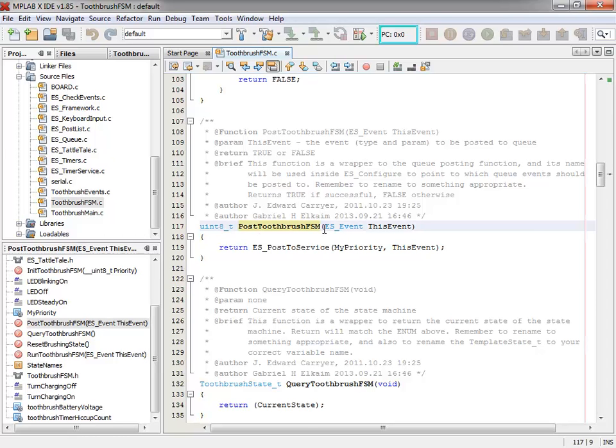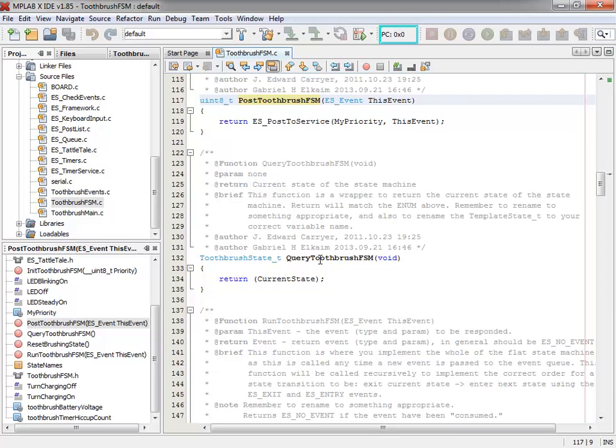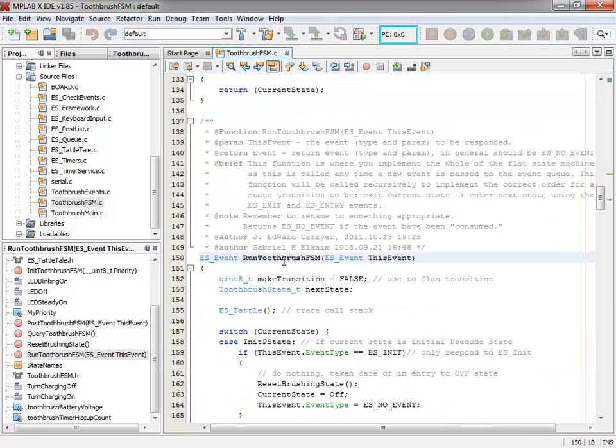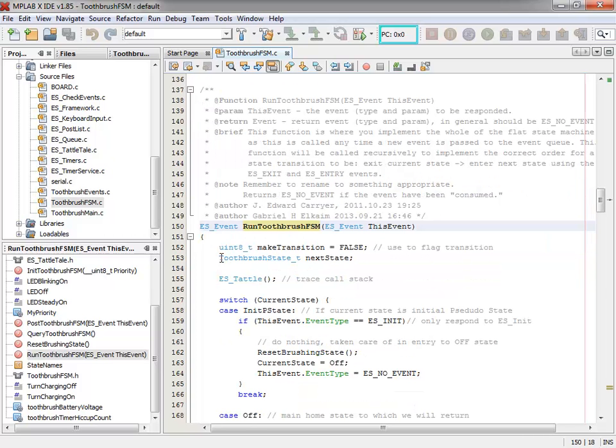Okay, and then here we have our post toothbrush FSM, query toothbrush, and here's where the fun happens. This is where we're going to implement everything. So we're in run toothbrush FSM, and notice that we're now in toothbrush state type, next state. This is an overview. We're not going to go through all the states to show what it is.